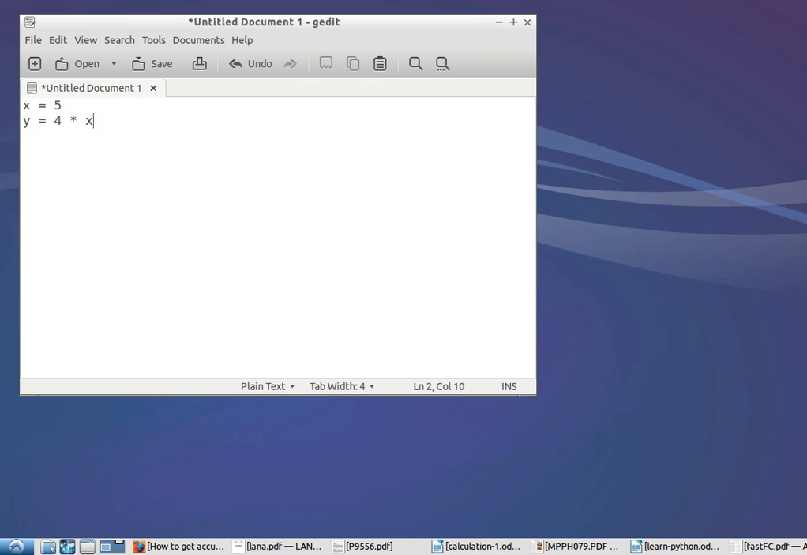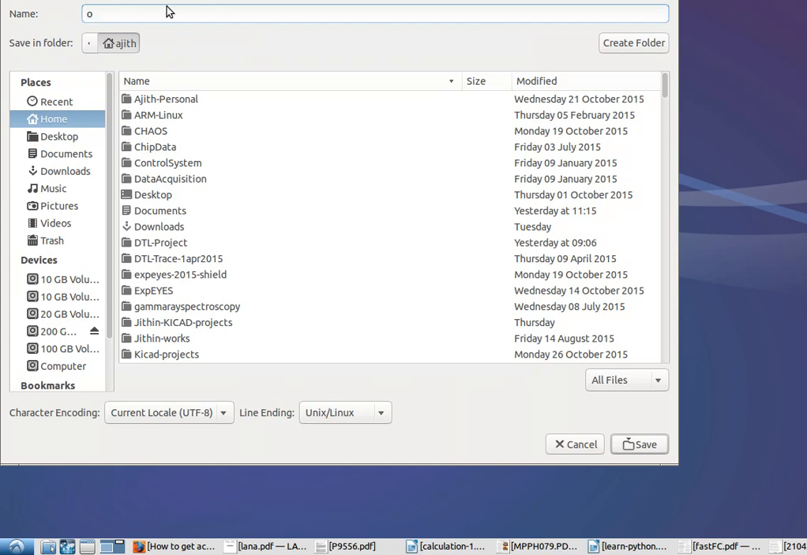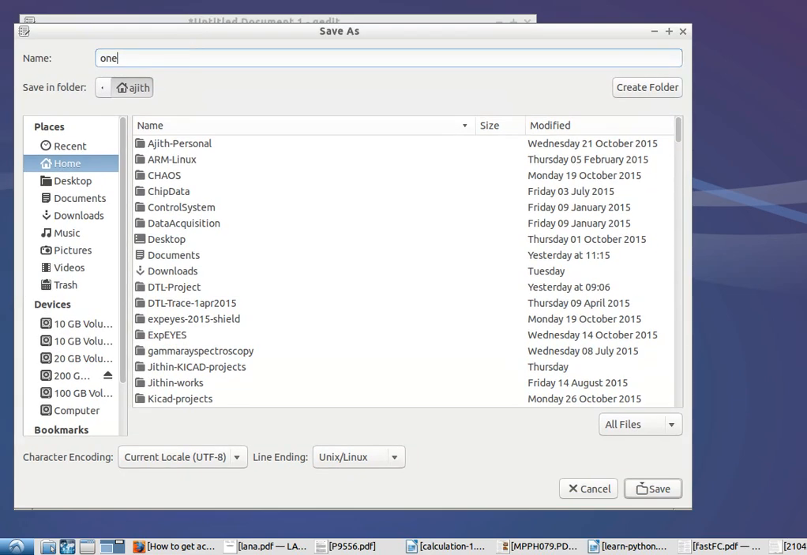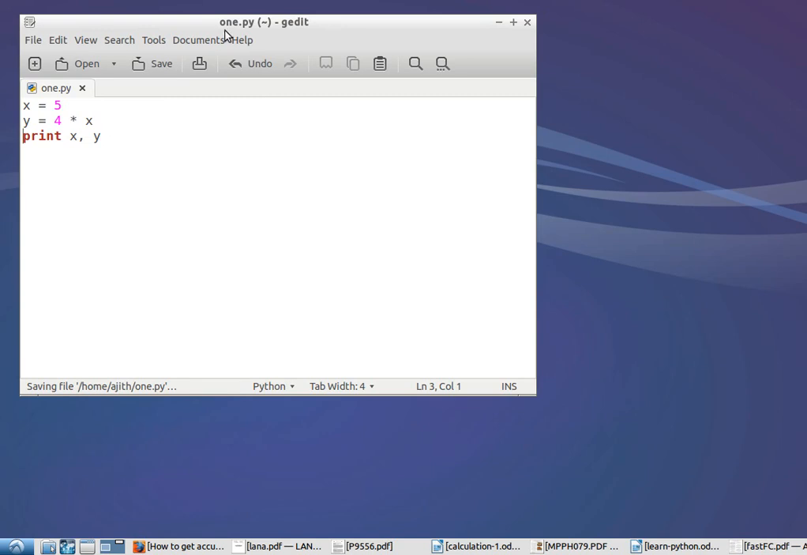And with this change, we come to the third line. Here we use, say, print x comma y. This is a Python statement, the print statement that will print the value of x and y on the terminal. So let us save this 3-line code into a file, say call it as say 1.py. See, we always give a .py extension, and once that is given, the editor knows it is a Python program and the highlighting is done accordingly.